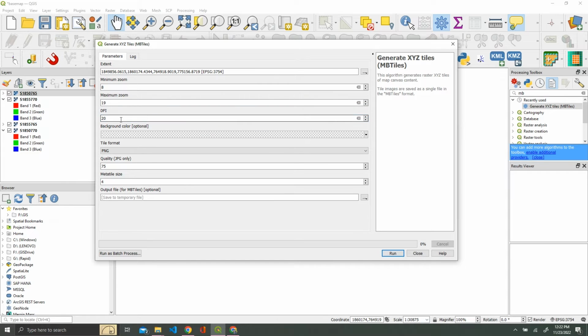Honestly, if you're really wanting to get fine grains, 20 usually is pretty good too. DPI will be 150. JPEG for space reasons, and for quality, you can have 100 quality. Let's just go with 100.